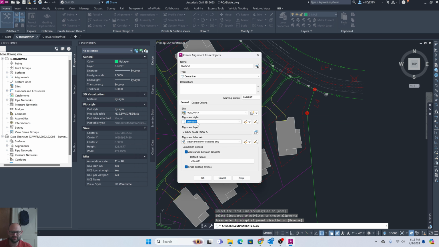And alignment style standards, good. Major and minor stations is the label set I want. Don't want to add curves because I already designed those. Then we can go ahead and erase the existing entities in here.